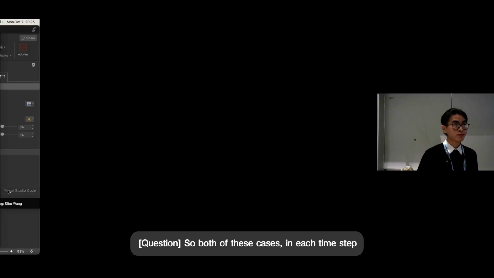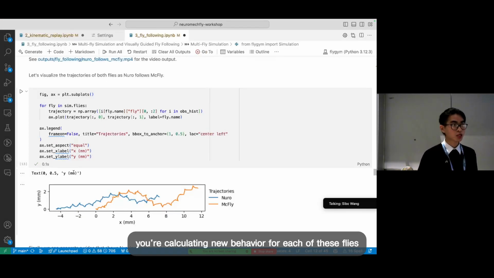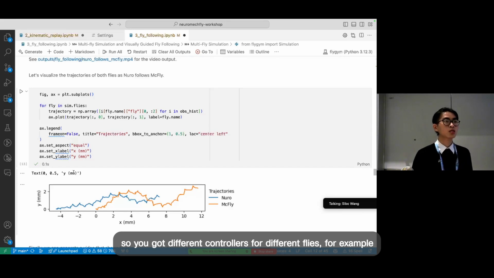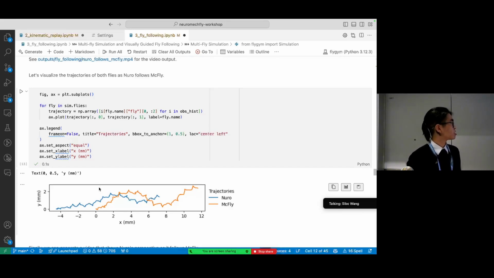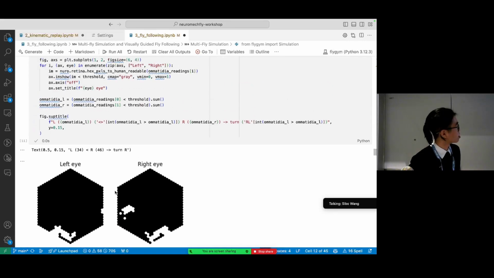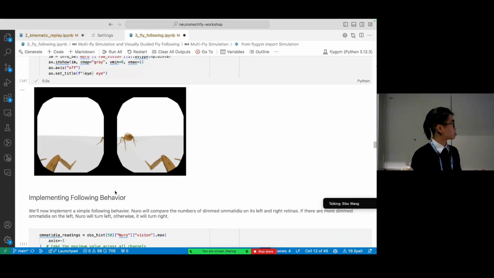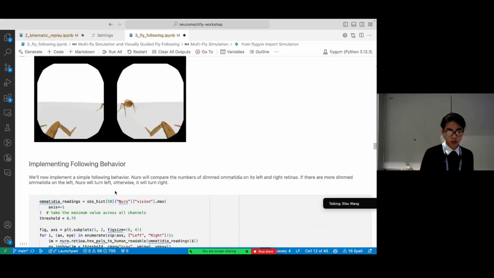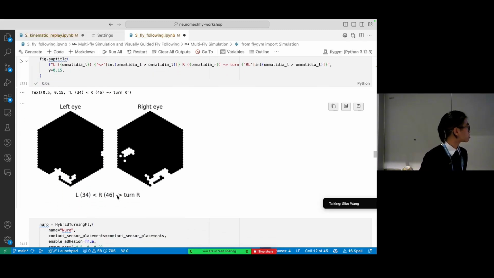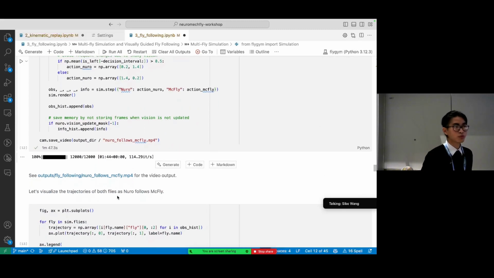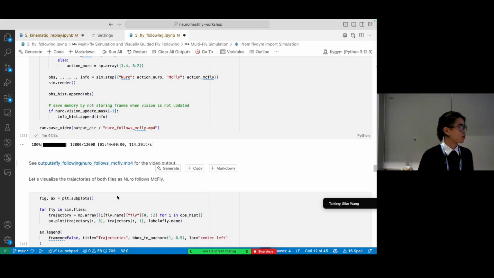In both of these cases, at each time step you're calculating new behavior for each of these flies. So you can have different controllers for different flies, for example. The leading fly is just walking based on a square wave descending drive. It would have 0.25 seconds of large CPG amplitude on the left, so it turns to the right, and then turns to the left. Then we actively control the fly behind it to try to follow it based on vision.